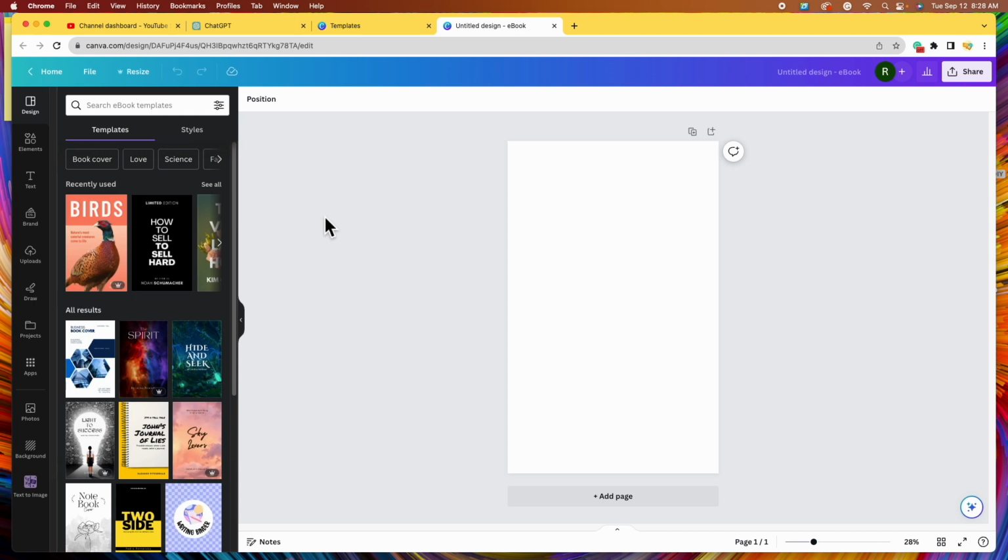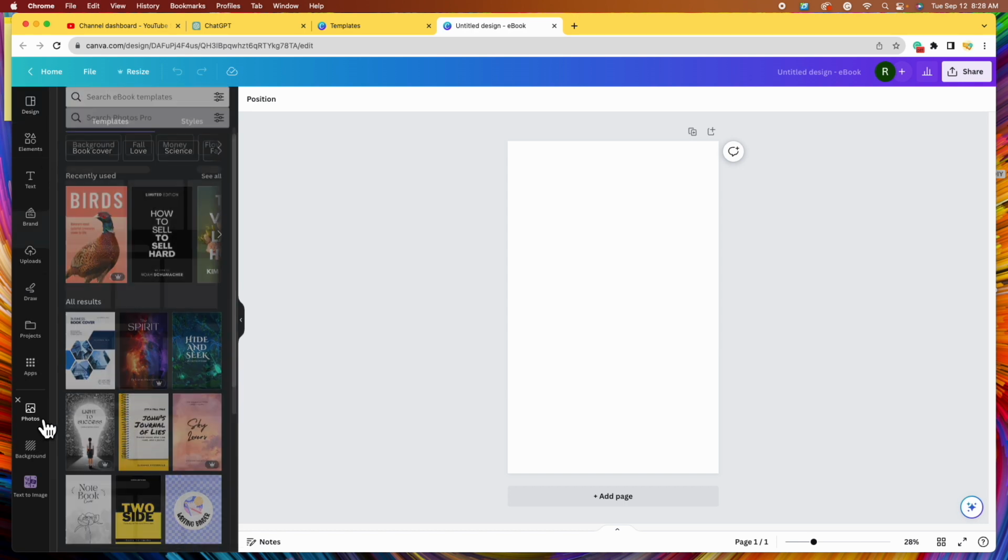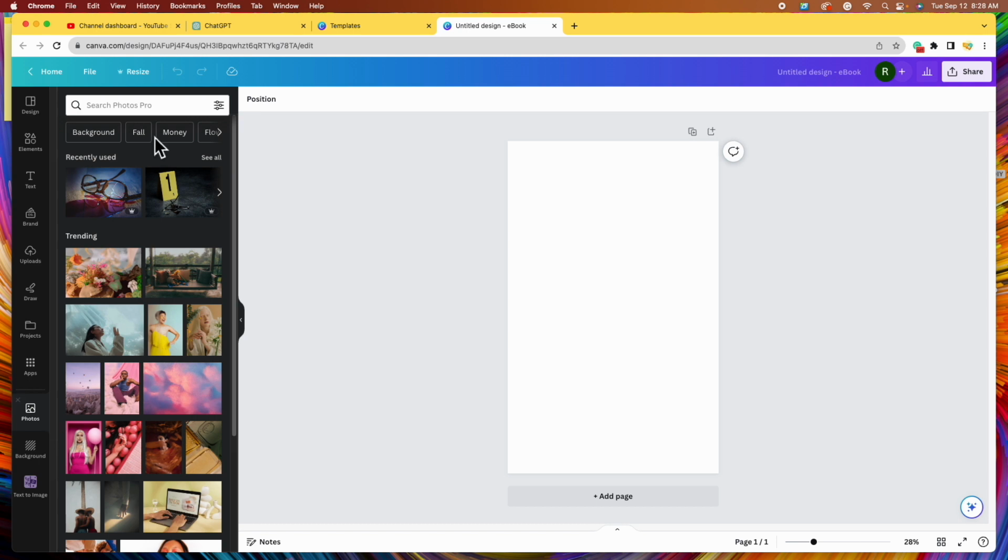I always like to start with a photo or a graphic because that kind of sets the tone for everything else, like the font and even the colors. And today I want to start with an actual photo. Usually we come up here to elements if we're going to use a graphic, but I'm going to come all the way down to photos and click on that selection.